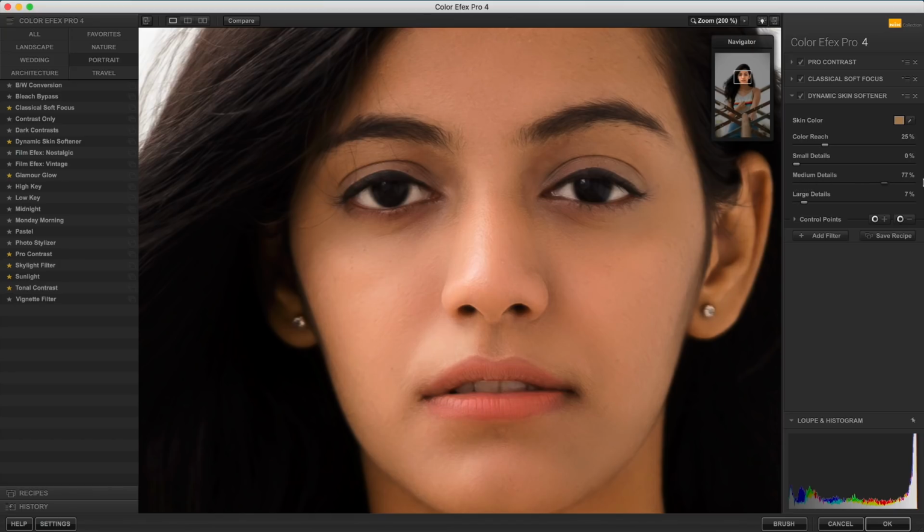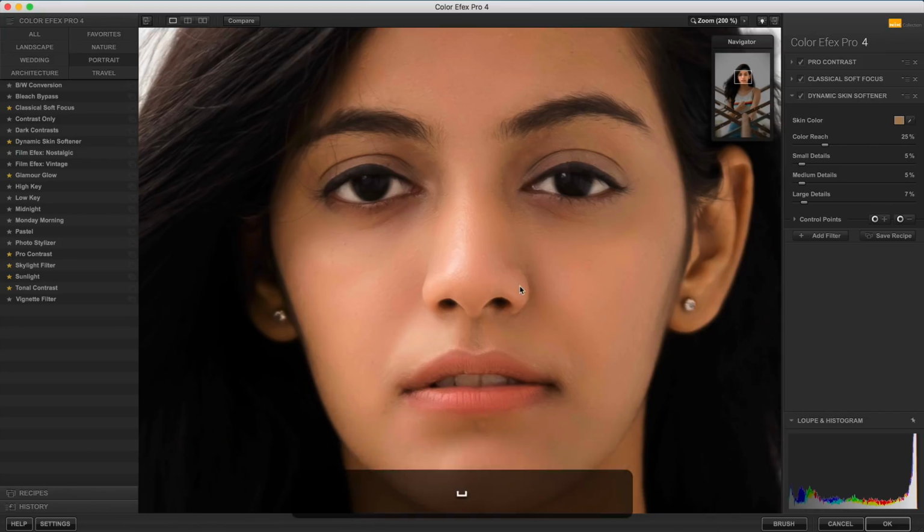Medium details is going to be the much stronger part because this face texture contains a lot of medium details in it. So I'll just go with about positive 5, and small details, I'll again just go with positive 5. So if you see, we have actually reduced the amount a lot, but still the effect is very, very prominent. Okay, but the thing is, now the skin looks fake. It looks very, very fake.